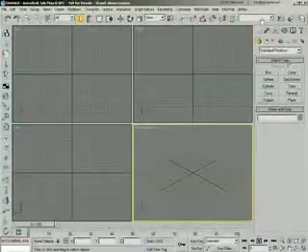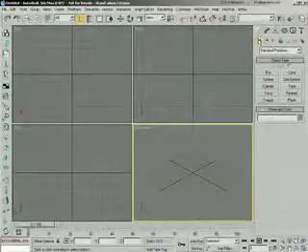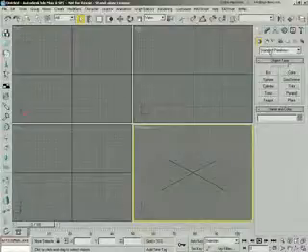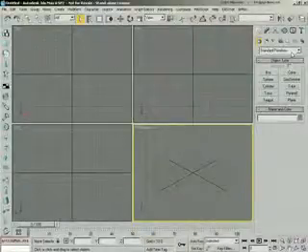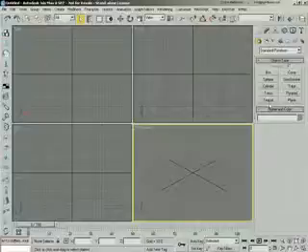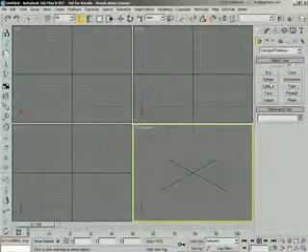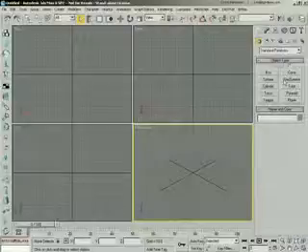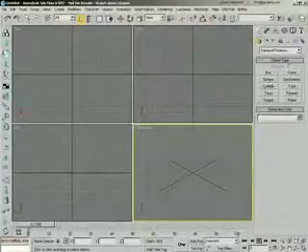And you can find most of the primitives underneath Create, and then Geometry. So at the beginning here, you see that we have standard primitives, and we see the usual suspects right over here. So box, sphere, cylinder, cone, and so on. So let's start with sphere.